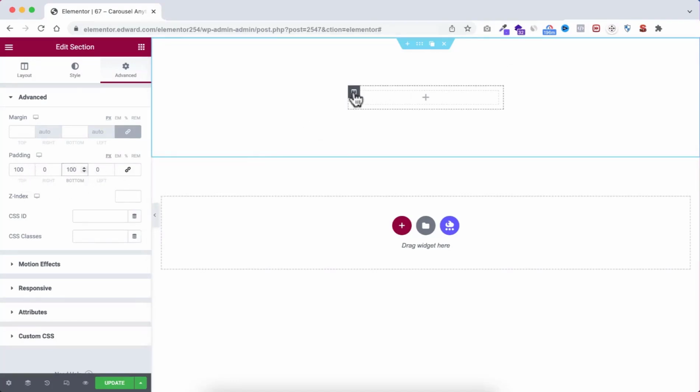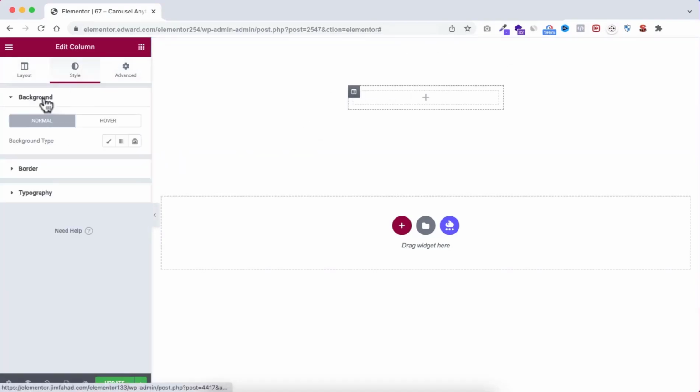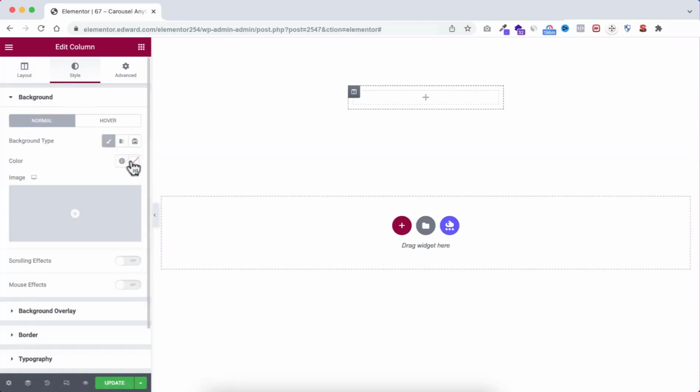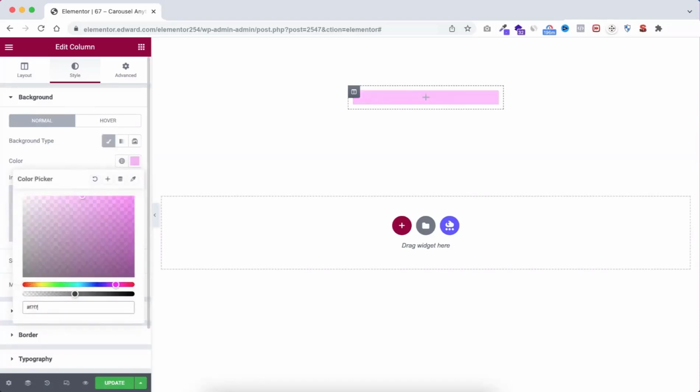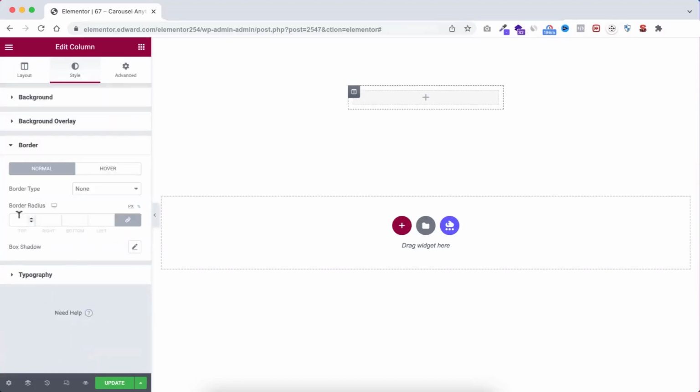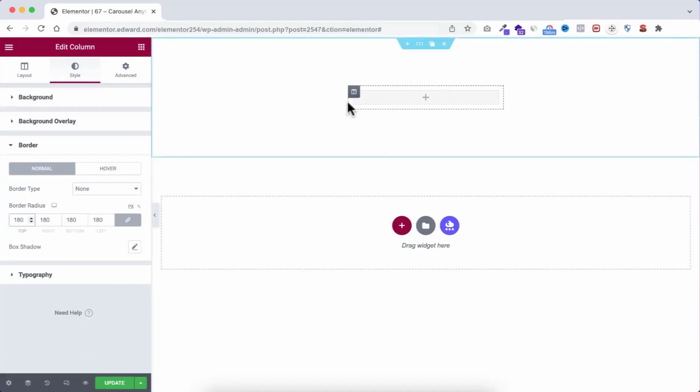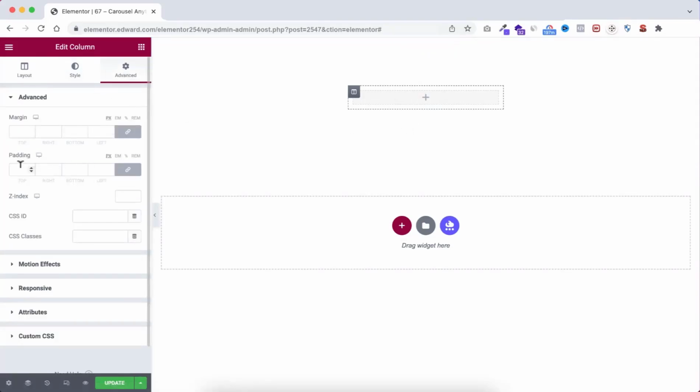Now let's select this column, go under its Style tab, because I want to make its background color F7, it's kinda off-white color. Now from here open the border. I'm adding 180 pixel of border radius. We cannot see the border radius right now because we don't have any content inside of this column, but we can see it shortly. Also go under its Advanced tab, and I'm making the padding 0.